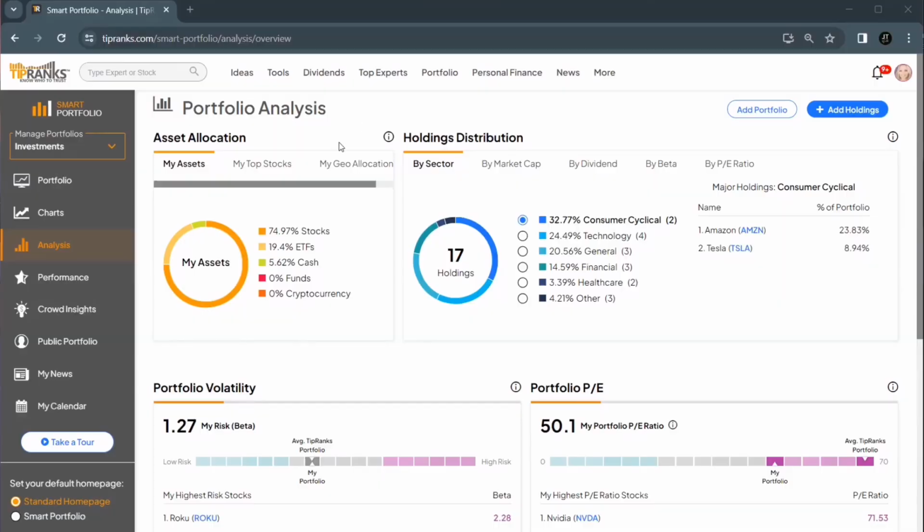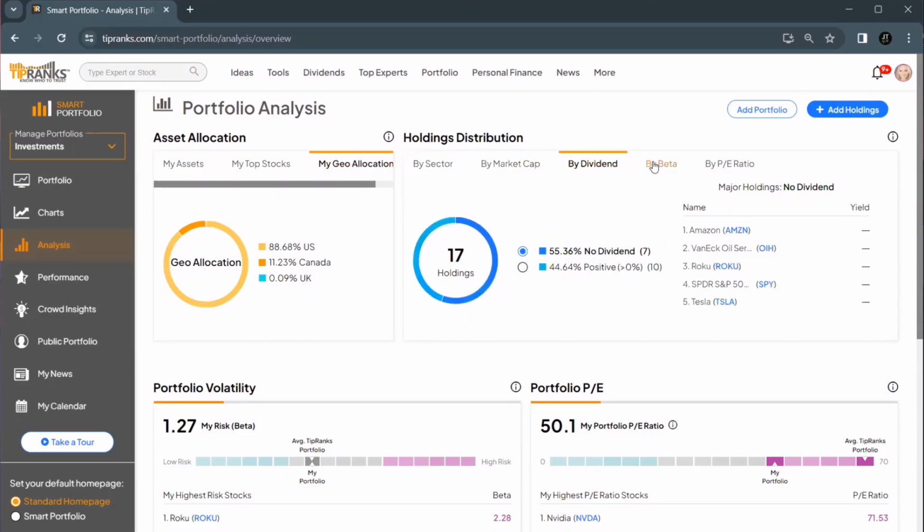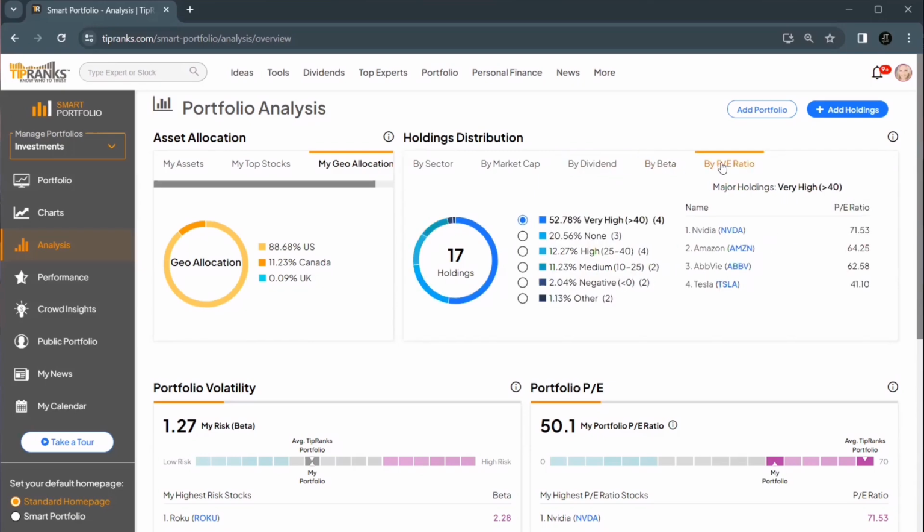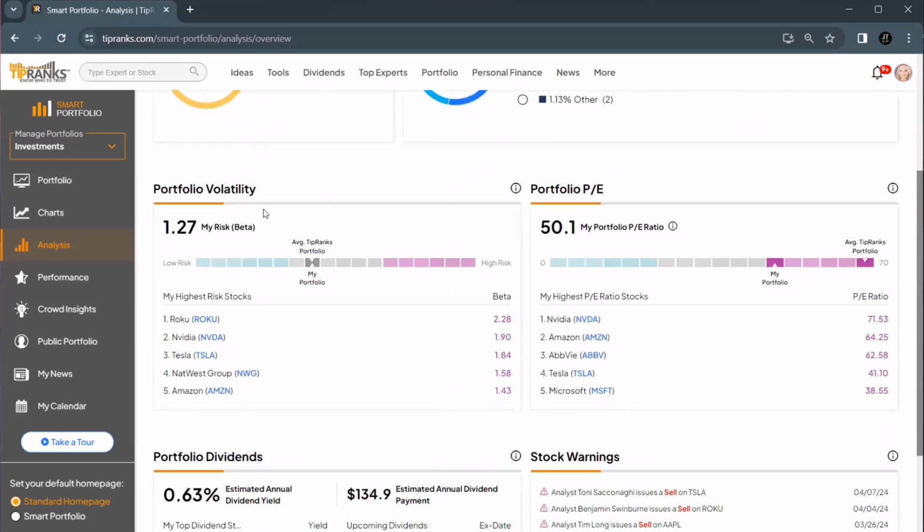This will show you different breakdowns of your portfolio, including your asset allocations between stocks, ETFs, and cash, your top stocks, and geo allocation. You can also check out your holdings distribution by sector, market cap, dividend, beta, and PE ratio. Down below, it'll give you further insights such as your portfolio volatility and your beta compared to the average portfolio. On the right, we have our portfolio's PE ratio and how that stacks up against the average as well.